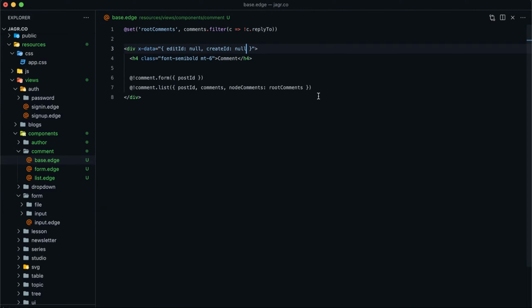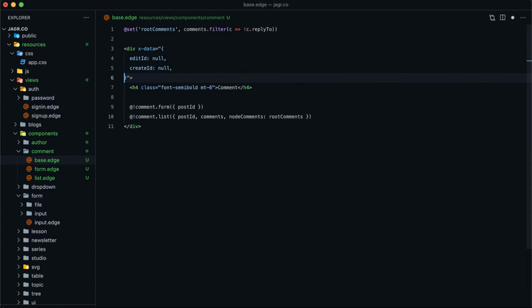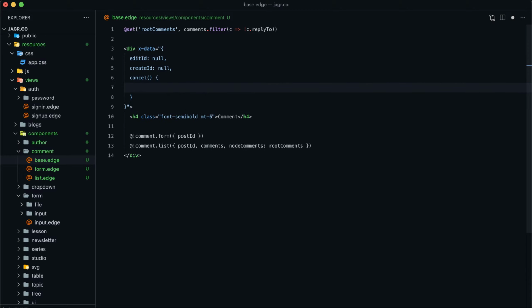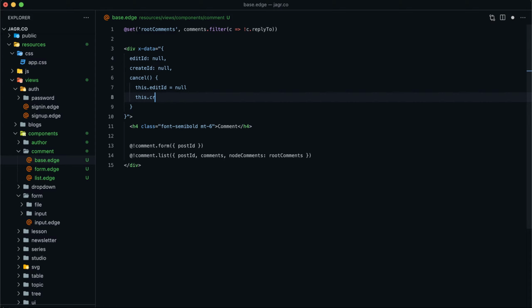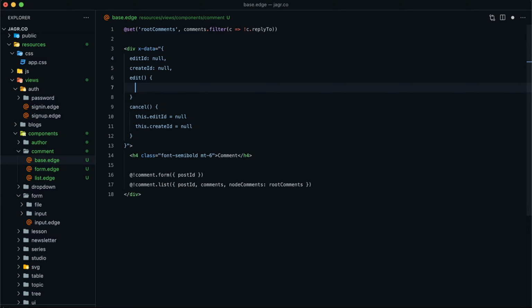Maybe we change this to, here for right now, we'll just go ahead and drop this down and do it all inline. So cancel, make this a function that sets this edit ID equals null, and this create ID equals null. Since we'll only have one thing happening at one point in time, let's go ahead and do an edit function.